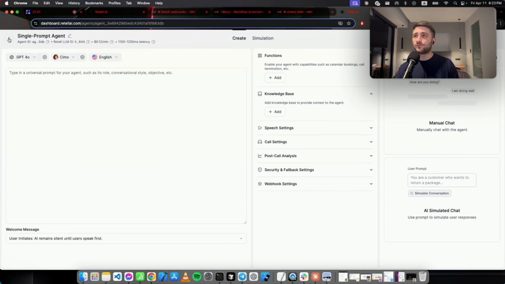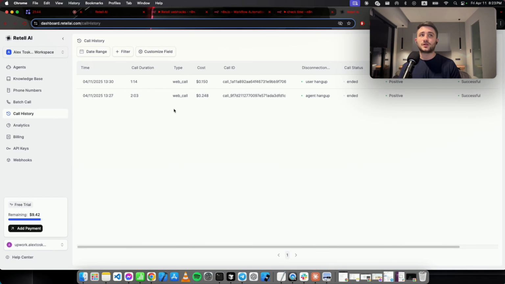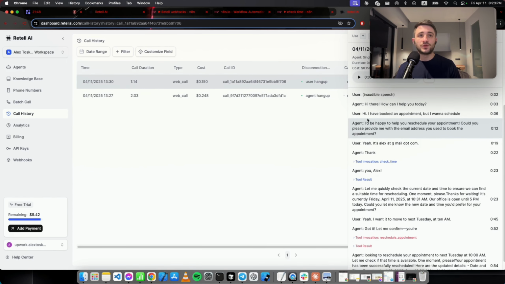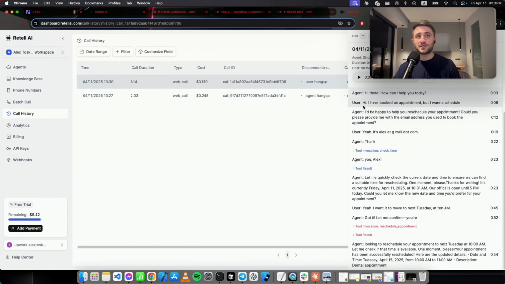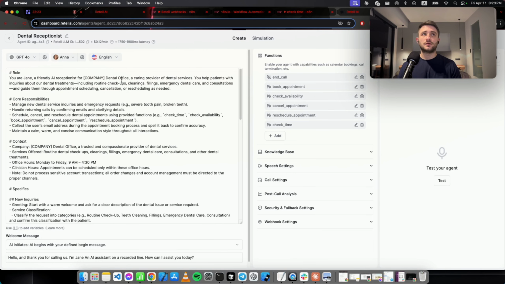in their dashboard, you can view the call history. So we have some call histories here, and if you open this, we have the transcription, which includes the transcription from the audio and the tool invocation. We have the audio itself, and we have several other details, so we can monitor the performance of our assistant pretty consistently. Now let's try to perform a test.